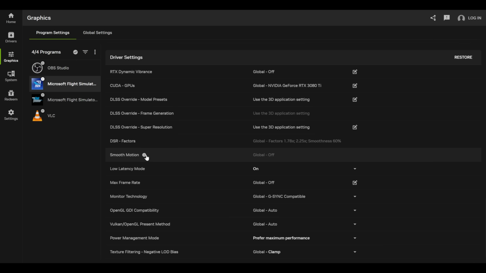You can turn frame generation off in the sim and run smooth motion. You're probably going to get some flickering, and you're not going to get as good performance as you do with native frame generation. So I would recommend, if you have a 40 or 50 series card, don't use smooth motion, but we'll talk about that when we talk about the driver.